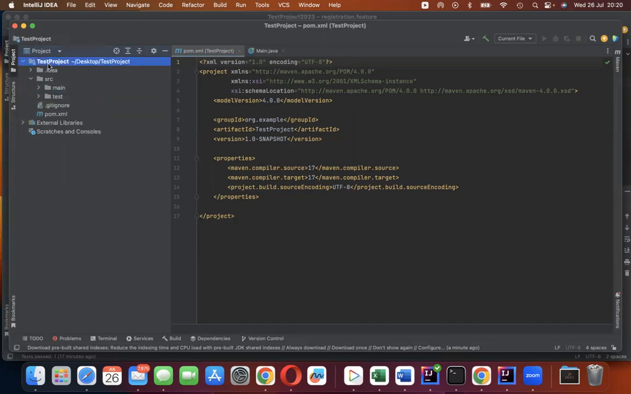So you can see we have a project. The project name is Test Project. We have SRC, and we have main and test. The important folder you're going to need for your automation is SRC and then the test. The main, you do not create anything inside. People make mistakes and create their step definition and feature file inside the main, and then they expect the test to run and wonder why it's not running.